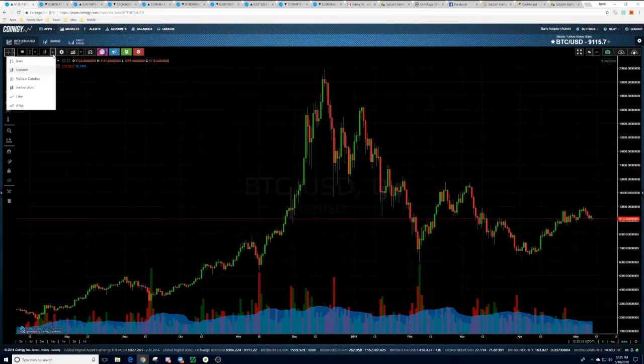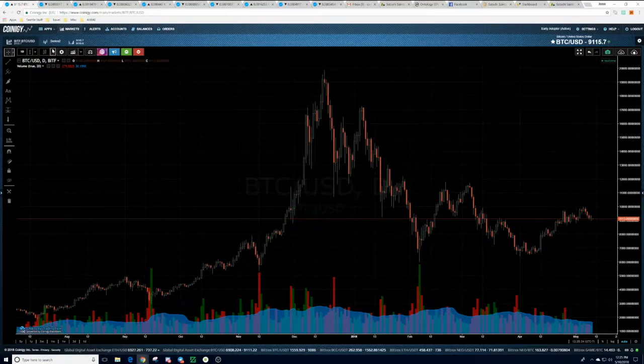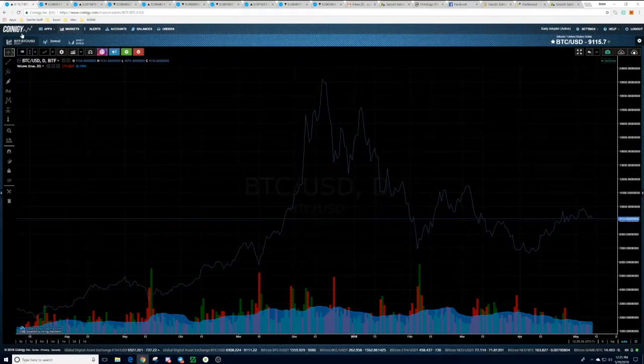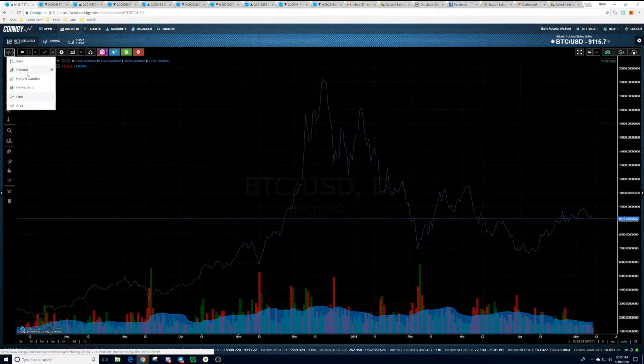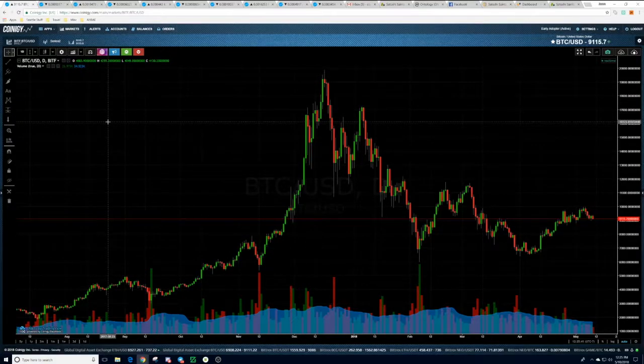Candles, like what we started with, hollow candles. You can do a line chart and so on and so forth. We really want to stick to the candles because it provides the most information in terms of where the price is opening and closing on that candle, and we can talk a little bit more about candlesticks in our next session.